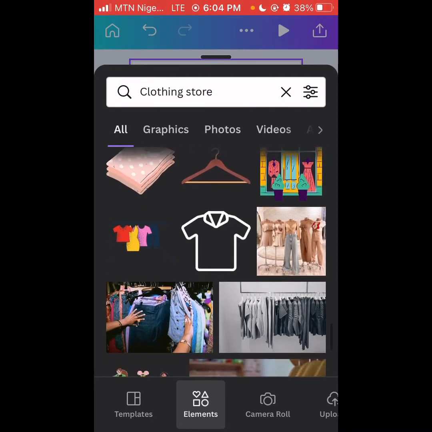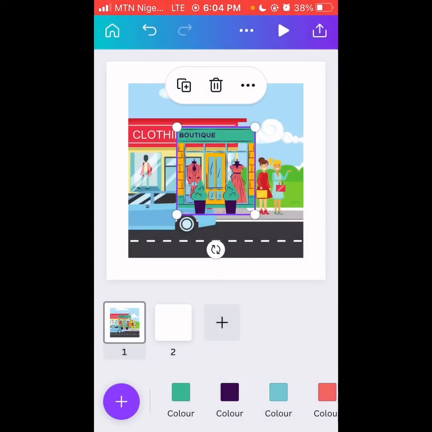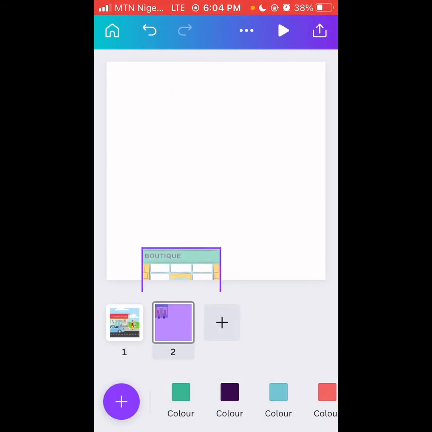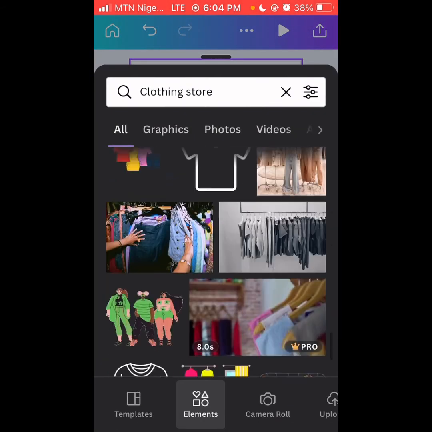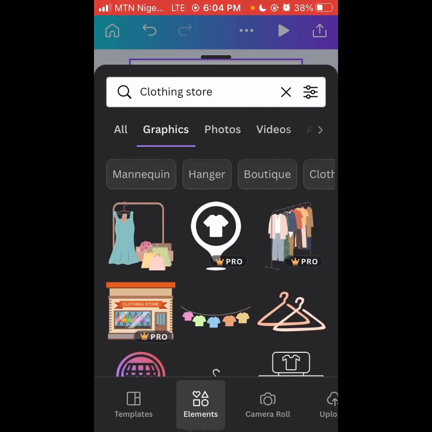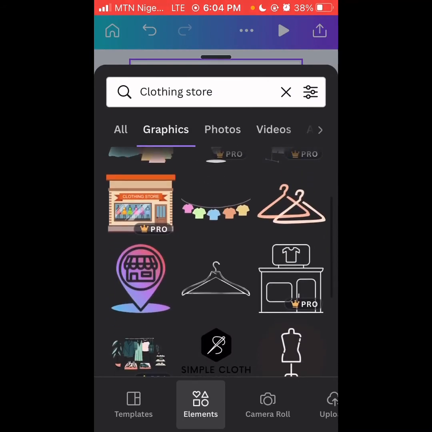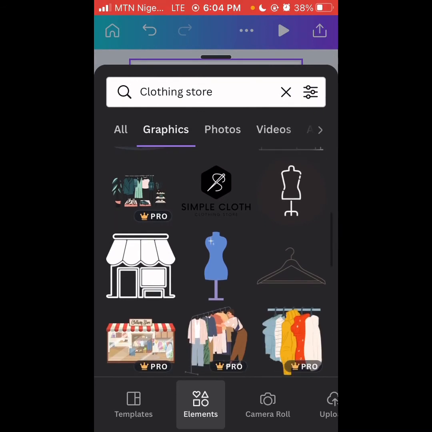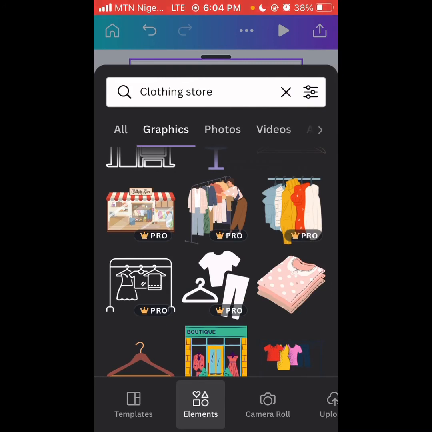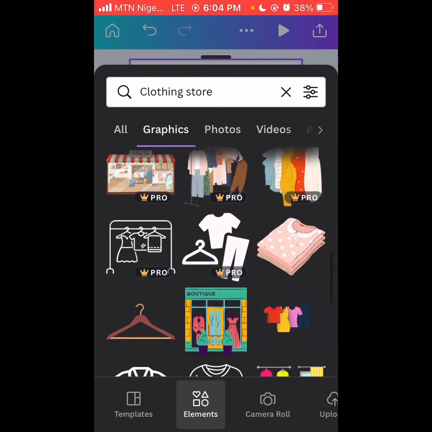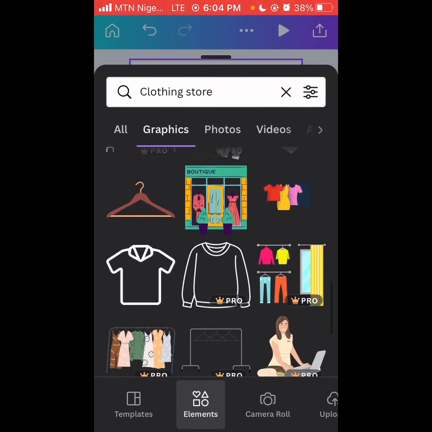So let's say we're looking for a boutique. This looks nice, so let's drag it to the plain slide. Let's keep searching. Just go straight to graphics so you don't waste your time. The difference between graphics and photos: photos are actual photos of real things, people, but graphics are things that have been drawn, basically. So this is pure graphic stuff. Remember, you can also do motion graphics with actual photos. You just need to add life to the text and to the images, like I mentioned earlier.